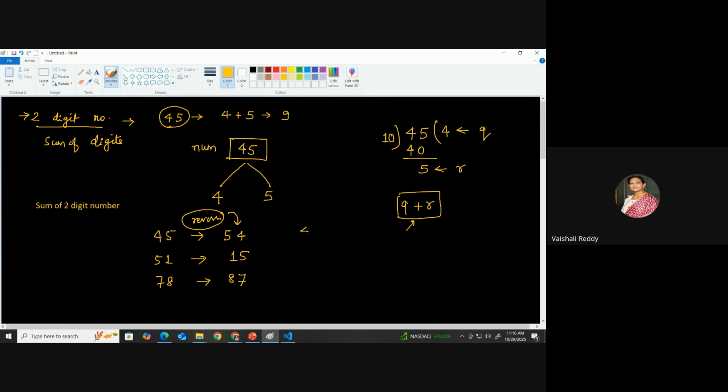So if the original number is 45, this is my num. I want you to get a reverse number that should be 54. You print this reverse number. Is the question clear? Please press the thumbs up to tell me that you understood the question. Okay, go ahead and do this question.